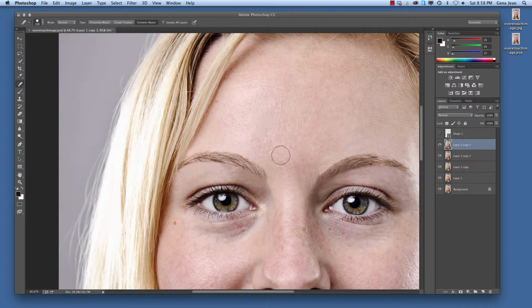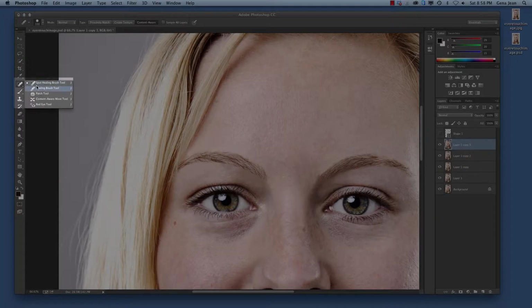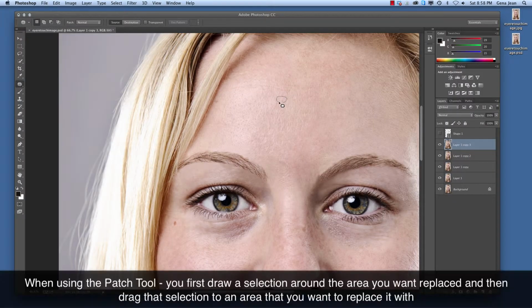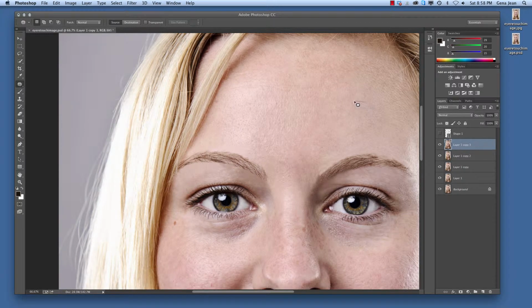Another way you can go about dealing with skin imperfections is you can choose the patch tool. With the patch tool, I would select the area I want to switch out, and then I drag it over, and it selects the area that I've dragged it to and replaces the original selection. So say I want to replace that one with that, I want to replace this with that, and you can do a lot with that one if you're trying to keep natural patterns. It tends to work really well. And so we'll use the patch tool in a minute when we are retouching hair.